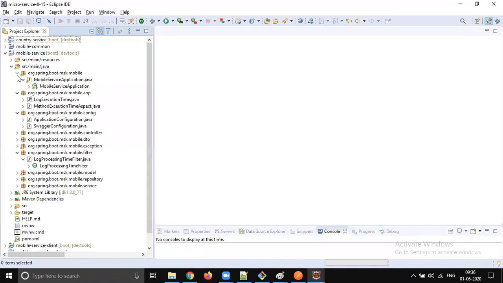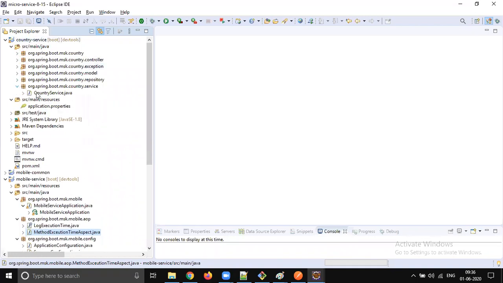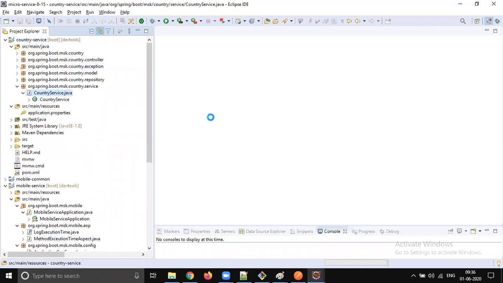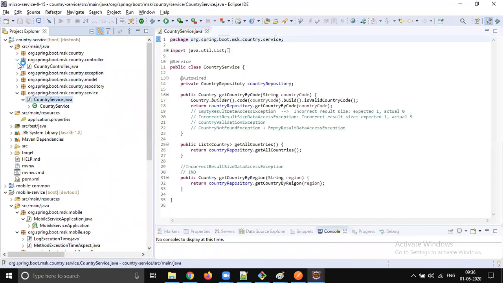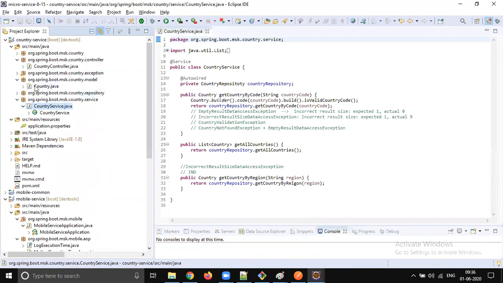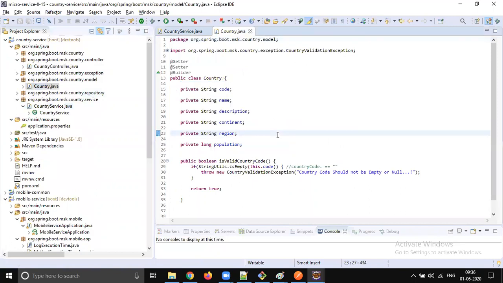Whichever files are common, right? In my mobile service, we wrote the filter, we wrote the Swagger configuration, we wrote the aspect, we wrote validations, but in the country service, those are not implemented, right? I think we implemented or not. Let me check. Let's go to the model class, country.java. Yeah, so we have not implemented validations, right?